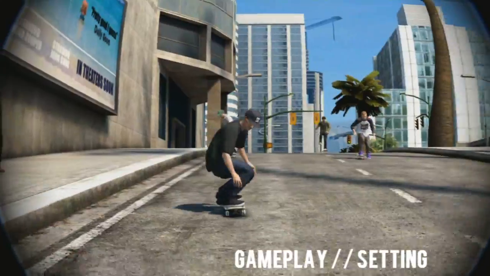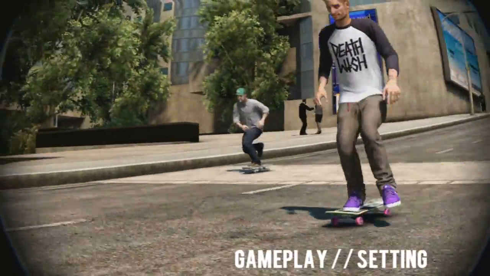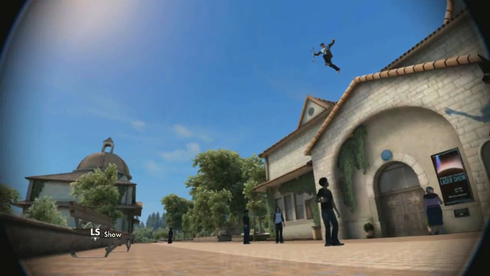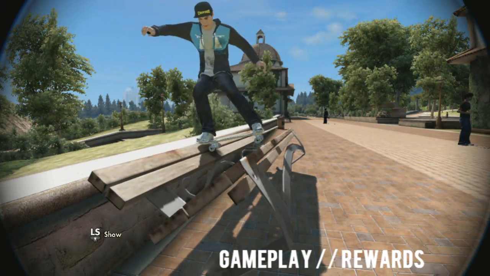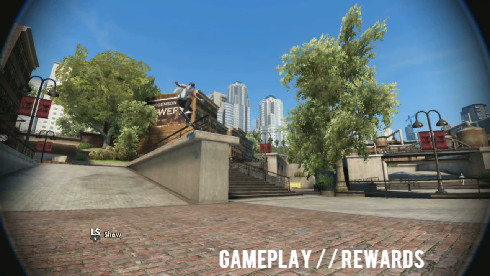The game is set in a city named Port Garverton. It is diverse in its environment, so the player has plenty of different places to skate. The rewards within the game are somewhat limited in variance. Clothing and boards are the only real rewards present in Skate 3.